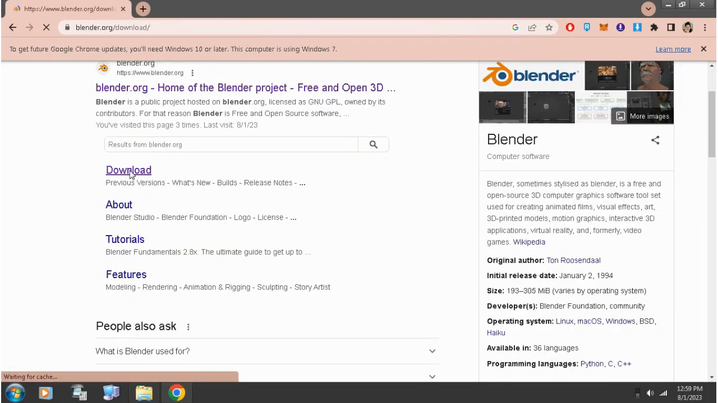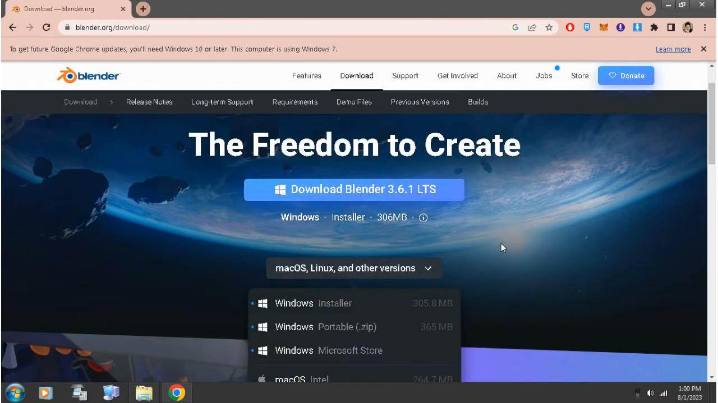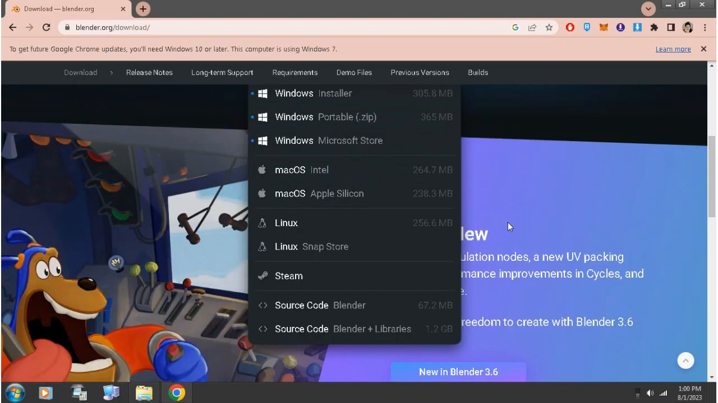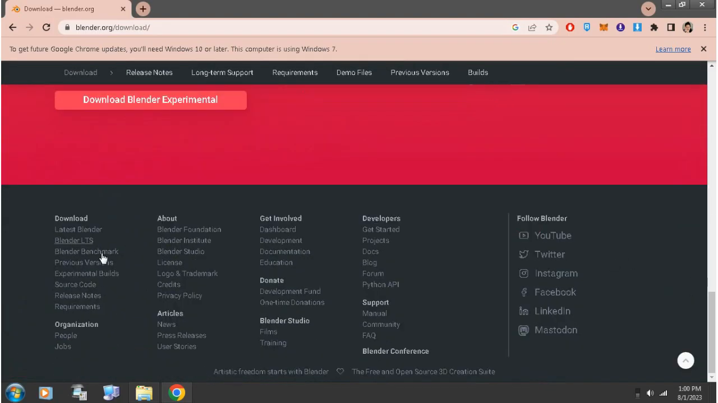Before you download Blender, look for the system requirements to make sure that the version you're going to download matches your device specs. To install a previous version, scroll down to the bottom.